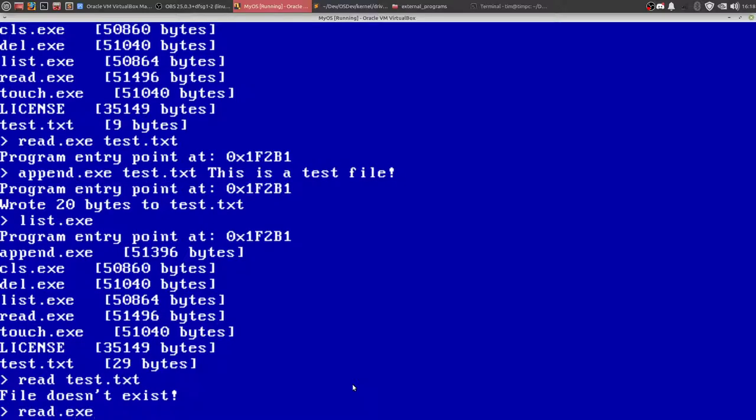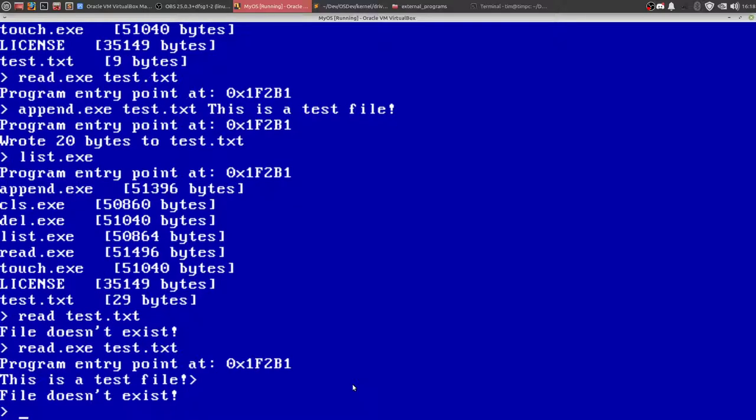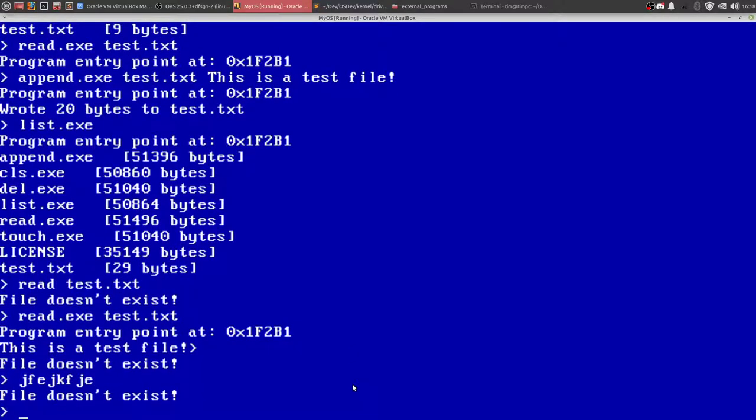Now if we read test.txt, no, read.exe test.txt, like that, it will read out the contents, and it didn't actually have a new line character at the end, so our shell prompt is on the same line. And if we press enter or type in a word that isn't recognized, it'll give us a file doesn't exist message, because all the shell really is an interface that allows for the execution of commands or executable files.